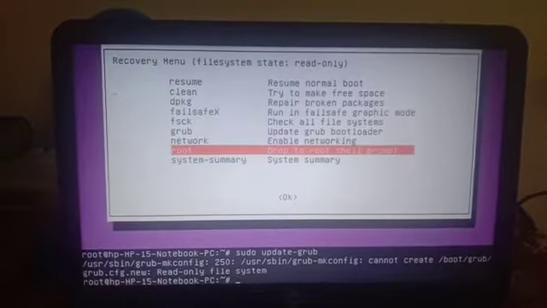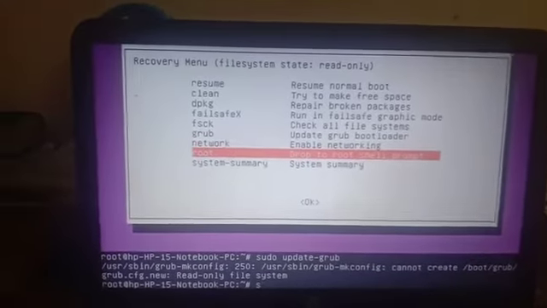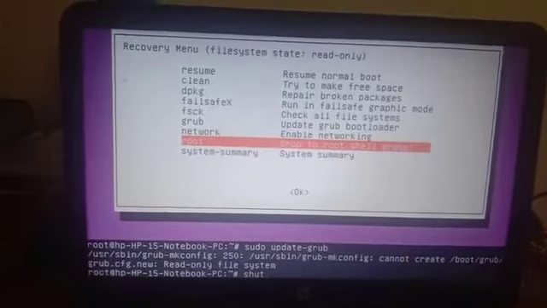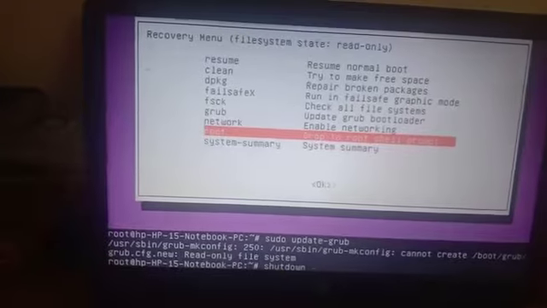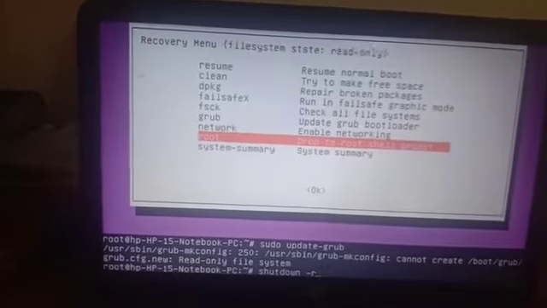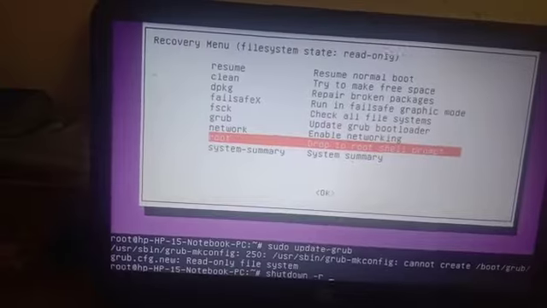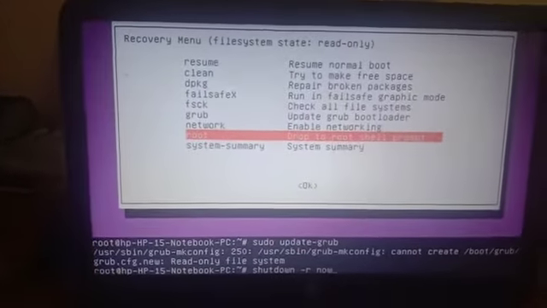Okay, now I'm going to write shutdown -r now. I'm just entering. The moment I enter, I have to press shift three times, 1, 2, 3, something like that. To keep pressing shift.